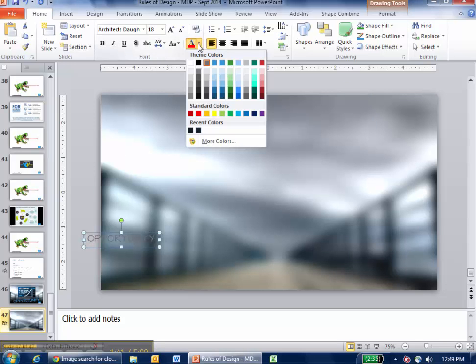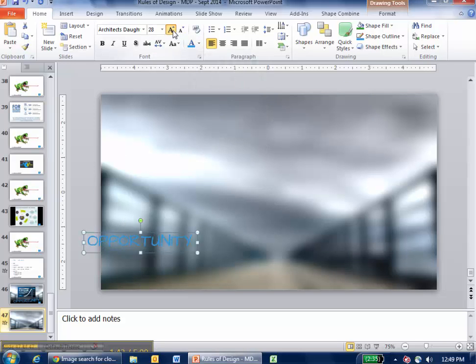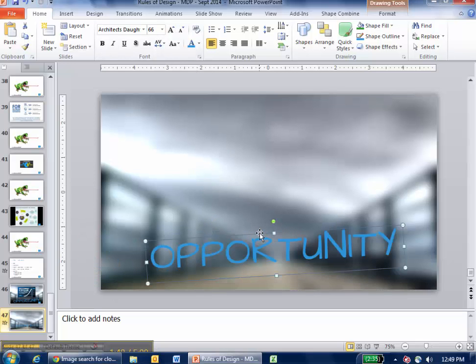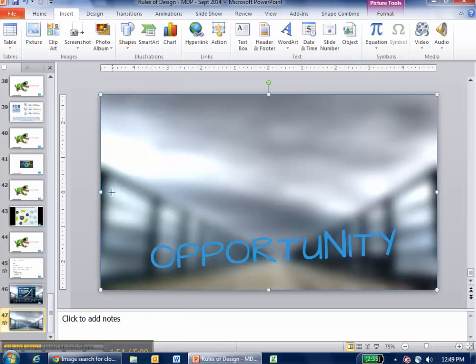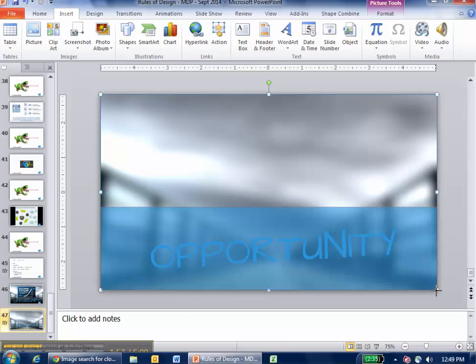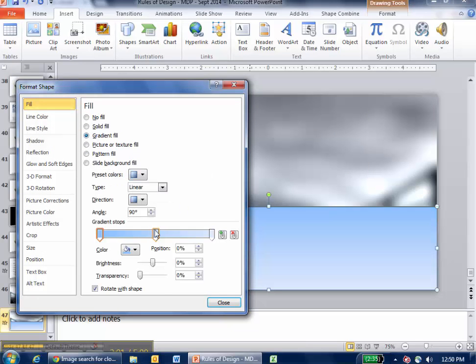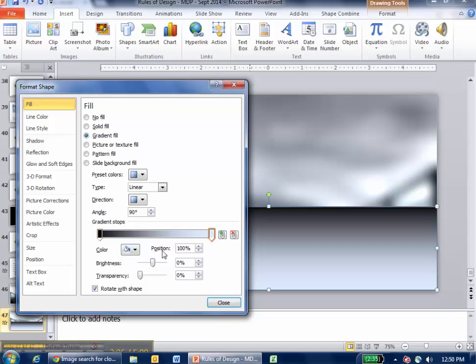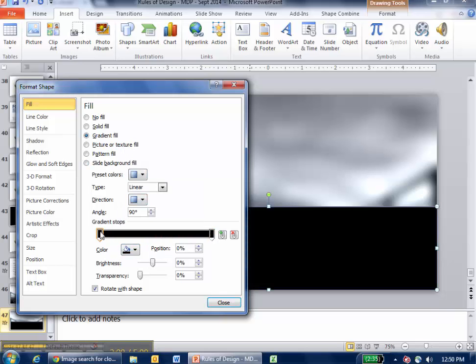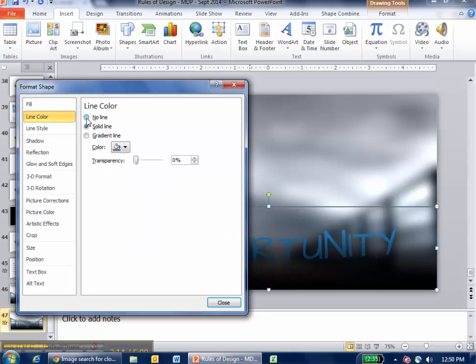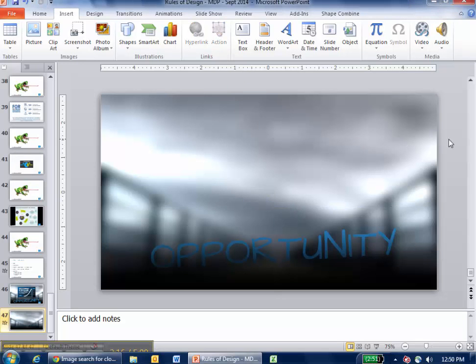So Architect's Daughter, I'll change it to the standard EMC blue, make it really big, turn it to 3 degrees, put it here. Not enough contrast between the background and the picture, so I'm going to create a black fade in the background. Just added a box, format shape, gradient fill, get rid of the middle one, and go black to black, but make one of them 100% transparent. So now it's faded. And I get rid of the outside line. So now I have that black.